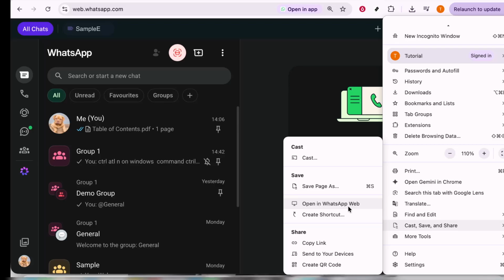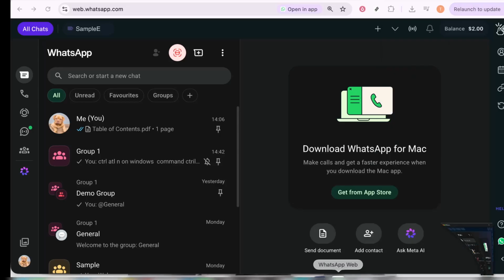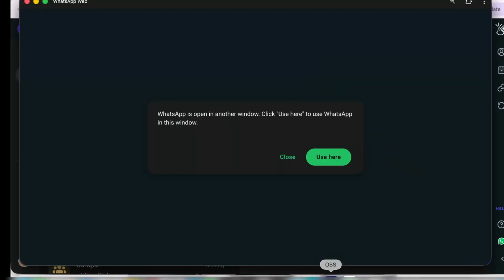This tells the browser to create a standalone app version of WhatsApp Web, so it behaves more like a regular desktop application rather than just another browser tab. That can help keep things organized and make it easier to switch between programs. After you select that option, the app should install in just a moment. Once it opens, you will notice it launches in its own window. In many cases, it may automatically appear on the taskbar right away. If that happens, you're already most of the way done.